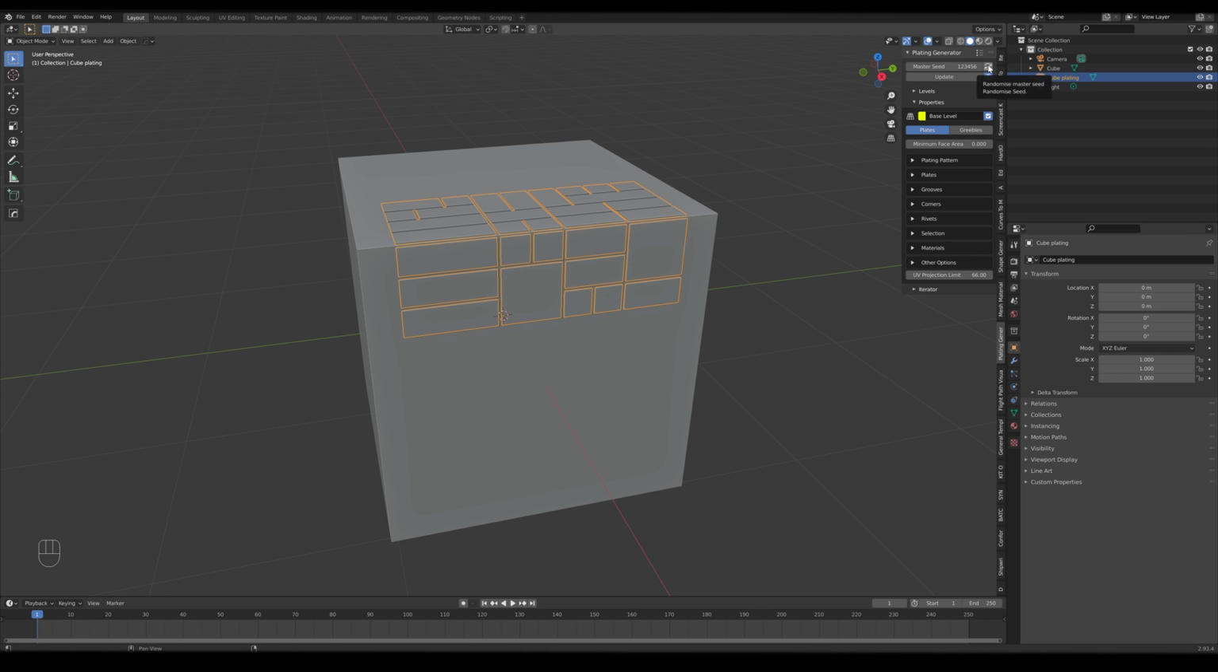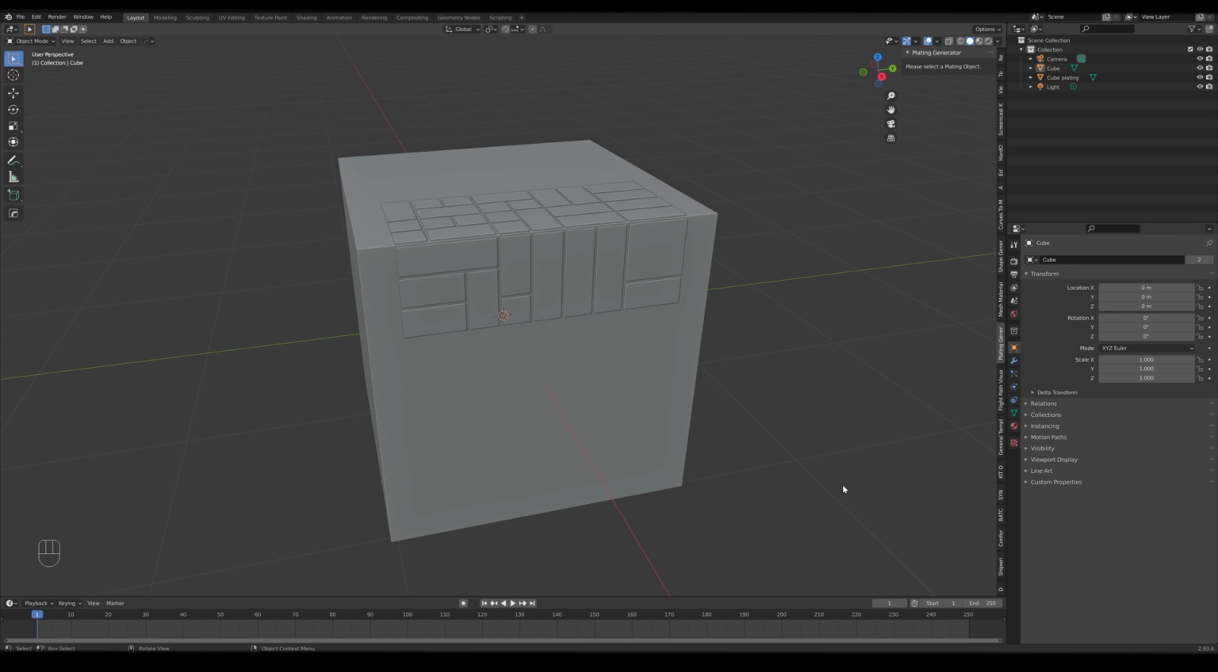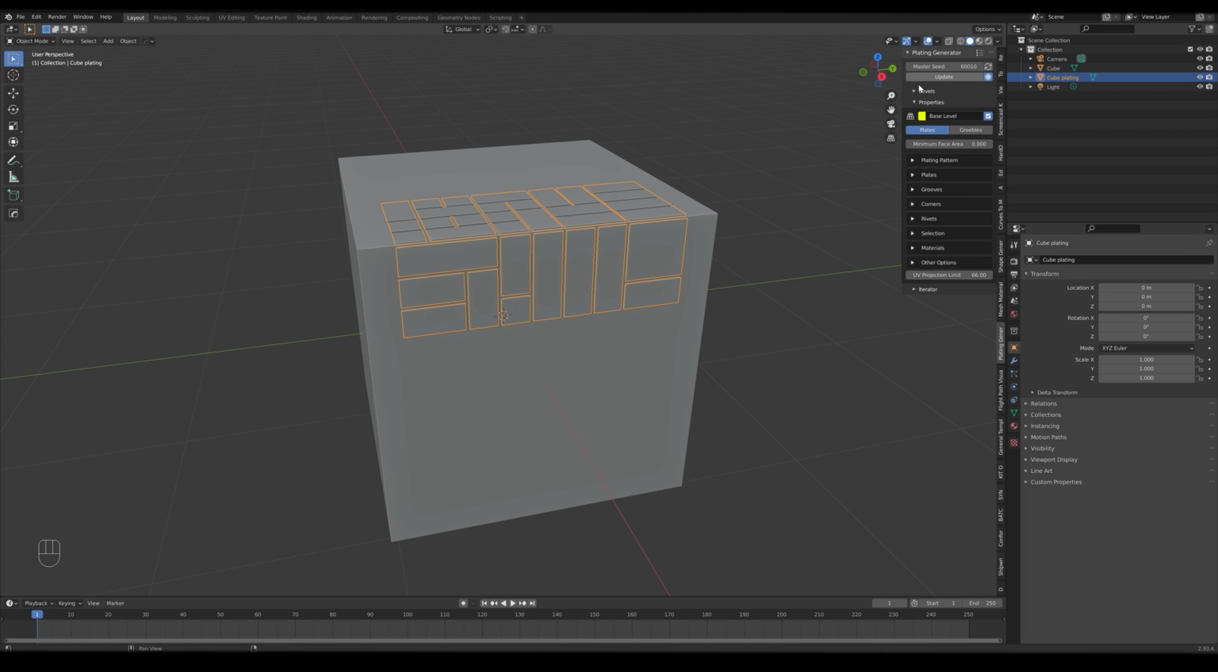Let's change the master seed parameter at the top of the panel by clicking on the small refresh button next to it to randomly change it. You'll see that different variations of the plating pattern occur. Even if you click away, by clicking back on the plating object, you can bring back its parameters.